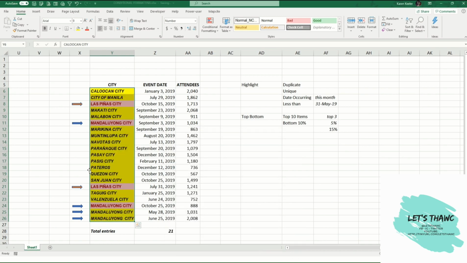and then click OK. So here you can see that the entries that are unique have been highlighted with yellow background or yellow fill and are in bold or italicized font. So that's how you can highlight duplicate and unique values.